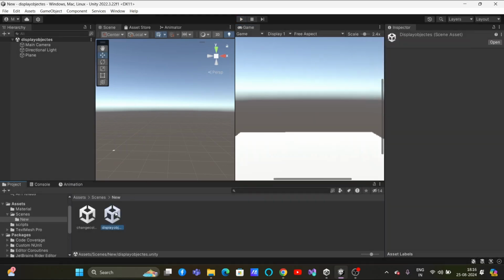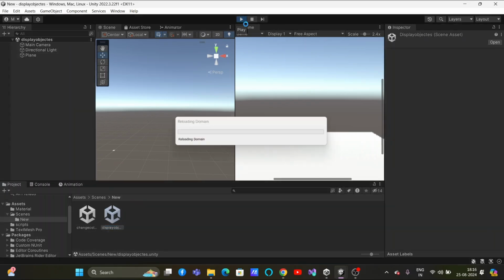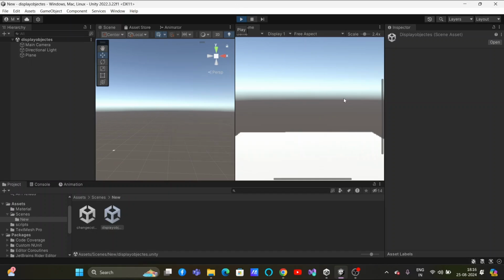I have another scene also, display object. This also we have learned, where we want to add the objects to the scene dynamically. Once I start playing this game, if I click the left button, a cube will be added, and if I click the right button of the mouse, a sphere with a rigid body will be added. If I press space, then a cylinder will be added. These scenes we have already designed in our last videos. If you want to know how to design this, I suggest you go through those videos.